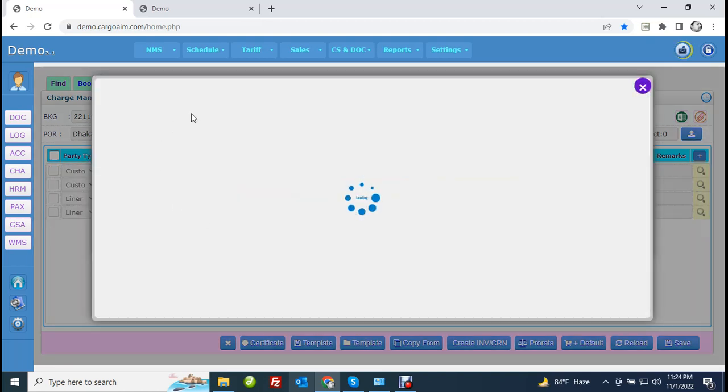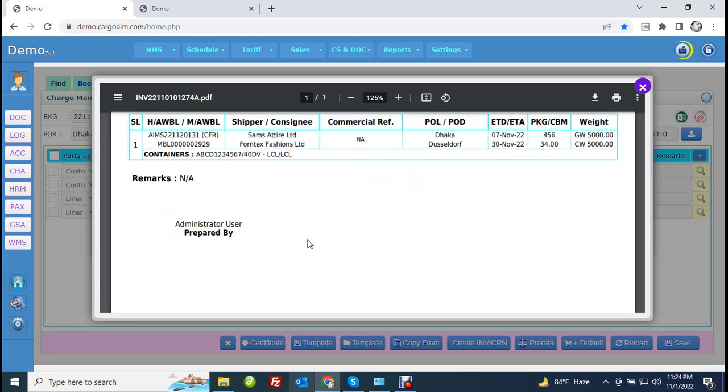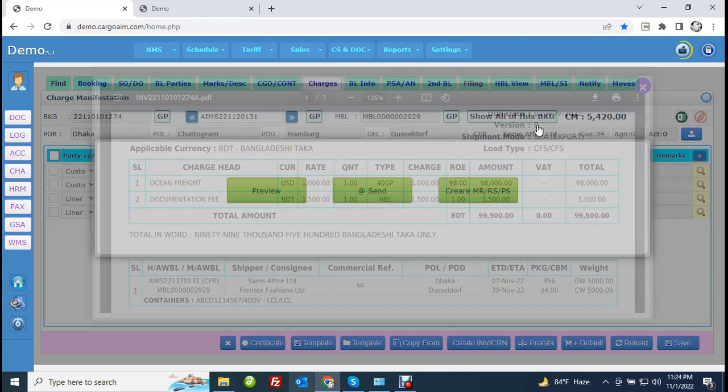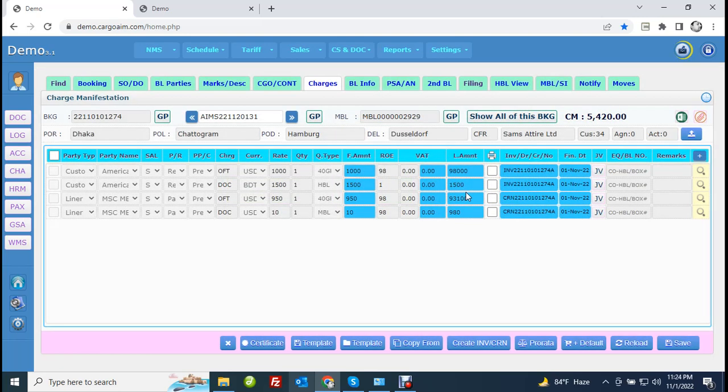Then I can preview the invoice here. This is the invoice, this is the information coming automatically from system, and I can send directly to the customer from here as an attachment. That's how you can do the invoice.